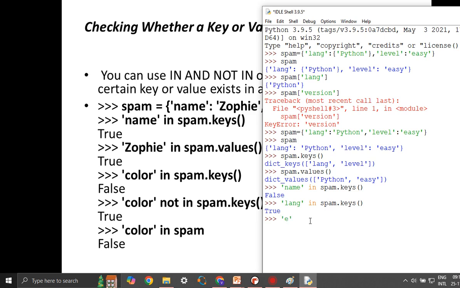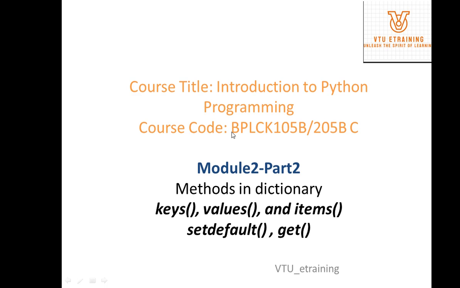Let's say easy, is it a value? Or let's demonstrate not in now. Spam.values. So what should you say? Easy not in values. It should give false because easy is actually present here. So the answer should be false. So that means easy is present. So we are just demonstrating here the in and not in operation, just like how we had in list. I am just checking whether a key is present in the dictionary or whether a particular value is present in the dictionary or not. So that's it.